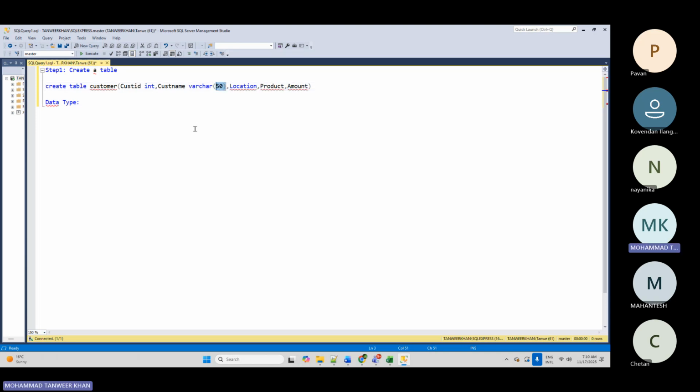It can be 50, it can be 100. You can write anything, 50, 60, 10, 20. That only means the number of characters. If you have written 50, it means it can store a maximum of 50 characters. If you think you have more than 50 characters of data, then you keep it 60 or 70 or 100. But I think 50 will be more than enough, so that's why I kept it 50. Now this location column, for this again I have to use varchar 50.